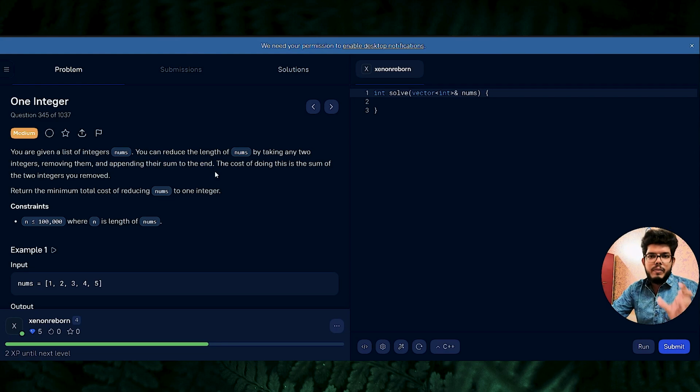Whatever will be the sum of those two integers, we have to append that value to the end of the array. The cost of doing this is the sum of the two integers you removed. So the cost of this operation would be the sum of the two integers which I removed. Return the minimum total cost of reducing nums to one integer. So I have to do this operation until the array size is 1, that is only one item in the array. So I have to find the minimum total cost of reducing. After doing all the operations, whatever will be the value of the total cost should be minimum.